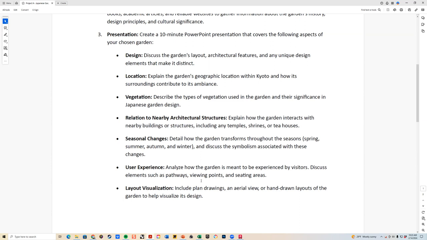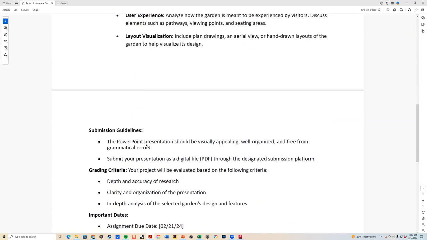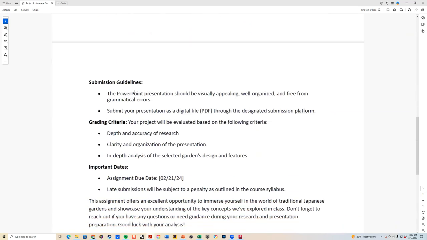To see how the garden is analyzed. It could be in relation to the architecture, such things. So try to address those points. I believe that will apply to any garden you pick. And last, you can do PowerPoint or PDF. That will be submitted to the Dropbox folder before the next class.